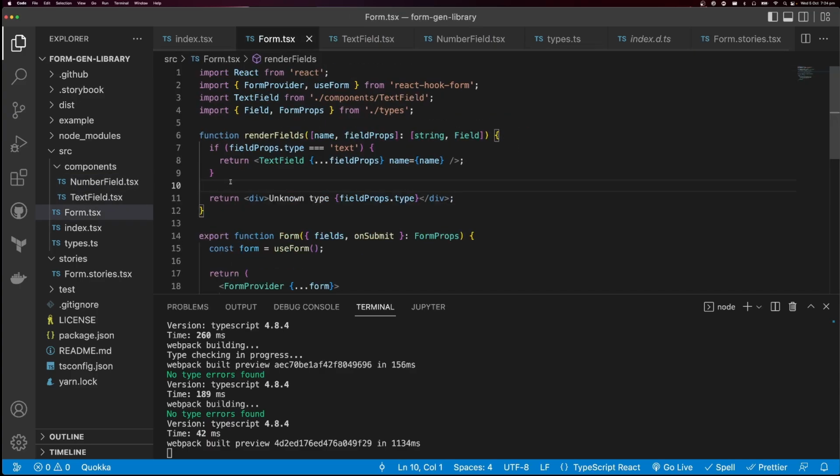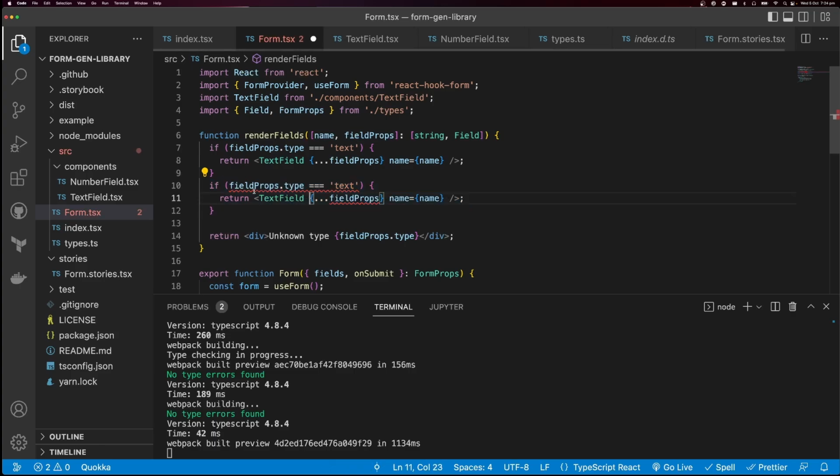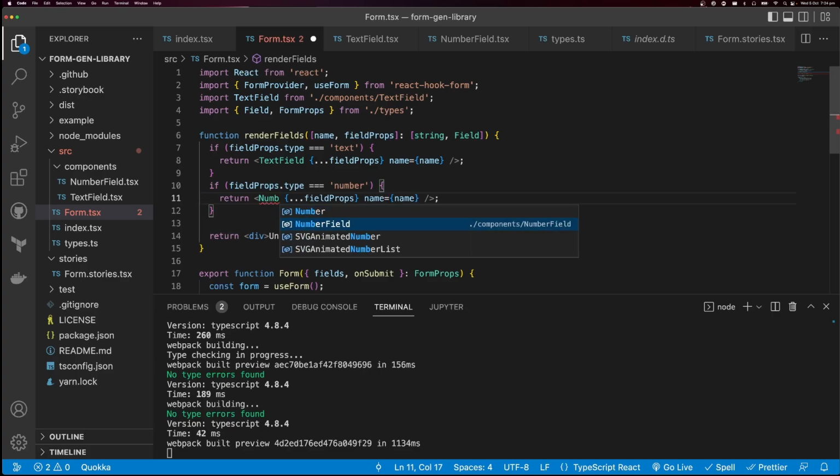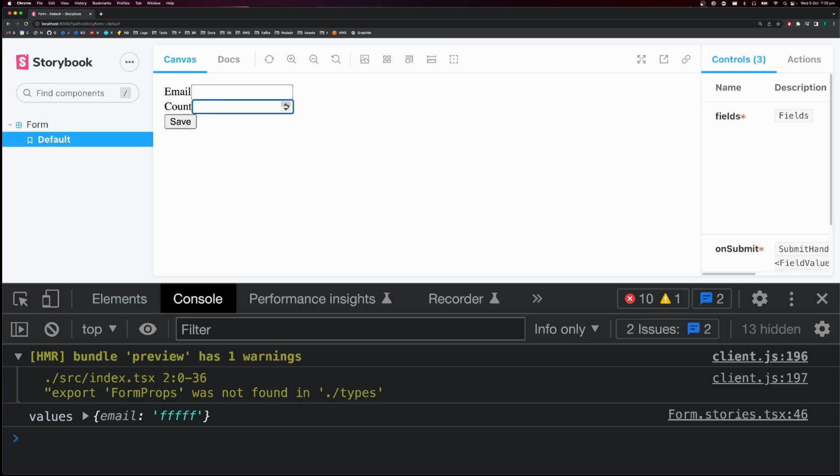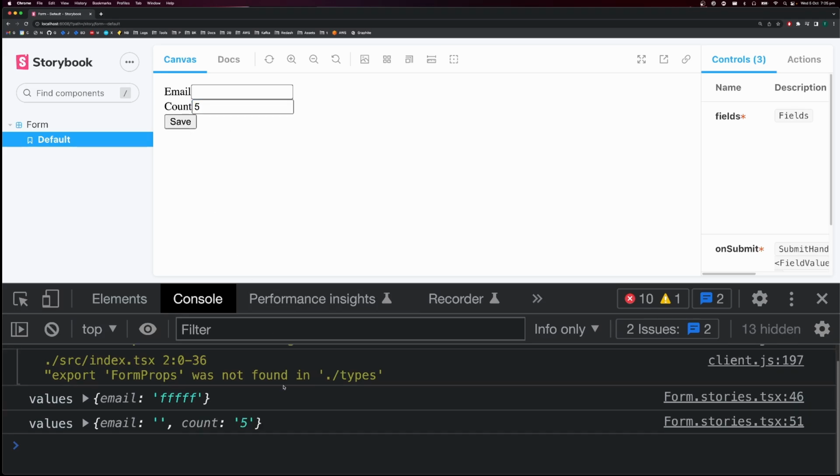Now let's go back to our form and we can test for this. So I can say if the form props.type is equal to number, then I want to render our number field. Let's go back and you can see we have count here and this is a number.